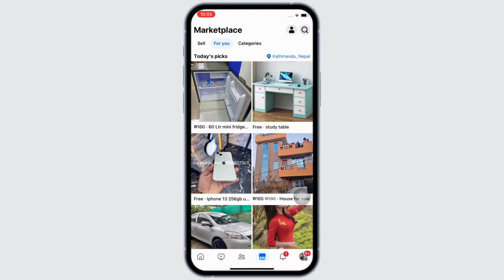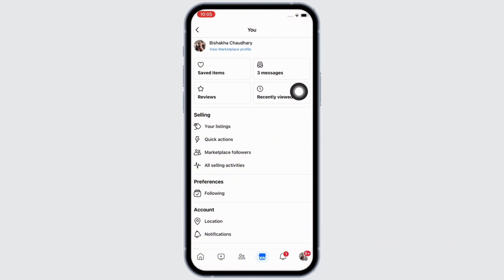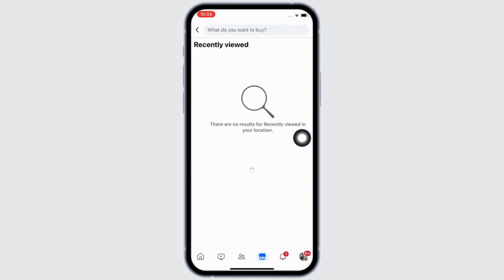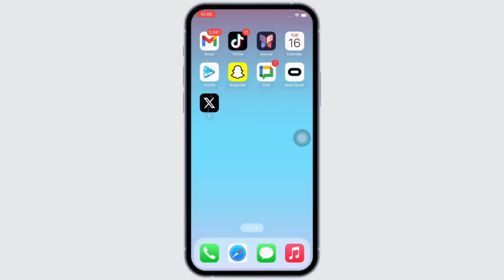To see your recent Facebook Marketplace searches, tap on the person-like icon you see on the top of your screen and further tap on the recently viewed option, and in the interface that you will be led to, you will be able to see all your recent Facebook Marketplace searches. Mine is empty for now since I have not searched for anything lately. So this is how you can see recent Facebook Marketplace searches.